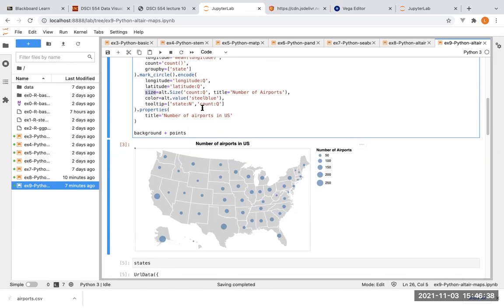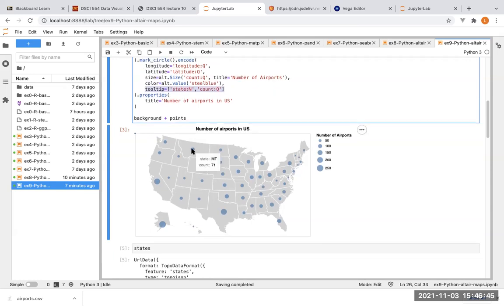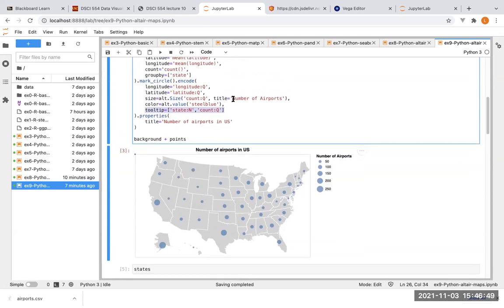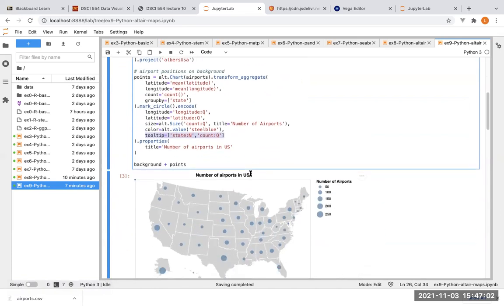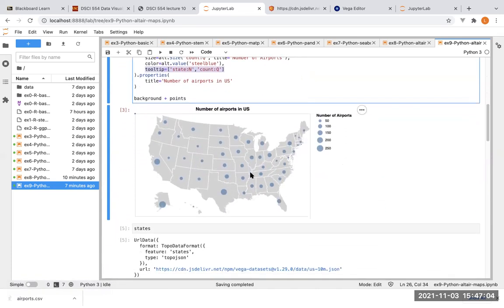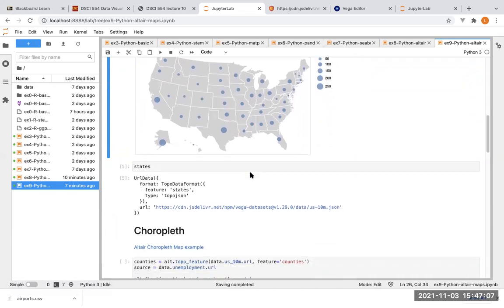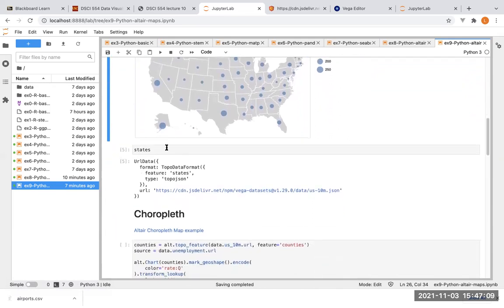As you can see, also I put a tooltip for this mark circle to show the state and the count. So when we mouse over it, you can see it. Now these are some of the examples that you can go and get from the gallery in the Altair website. So I really encourage you to go and look at those if you want to learn more.